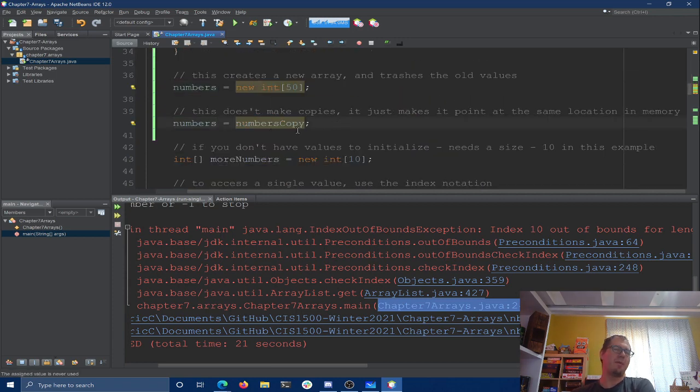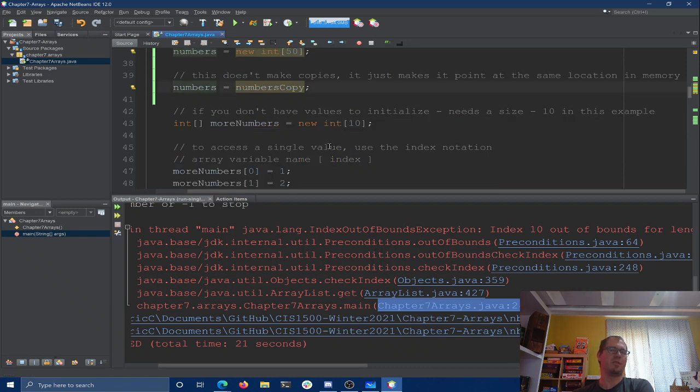And at this point, we'll probably just get rid of numbersCopy. We won't use it anymore. We'll just stick to numbers, that sort of thing.